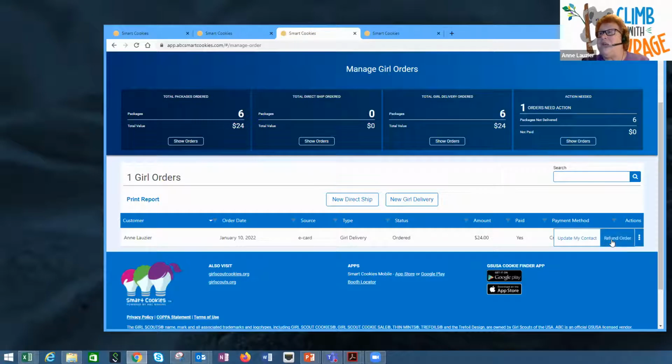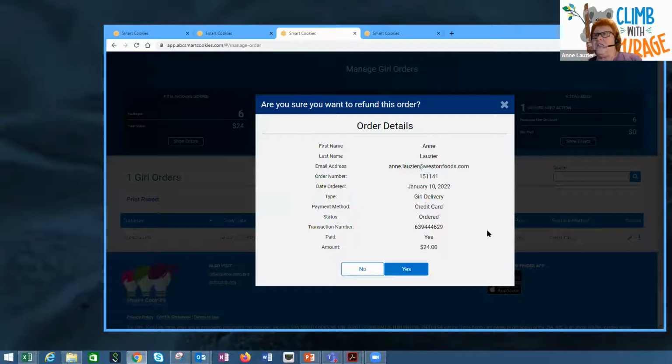You will be able to refund this order. So once you click on refund, it's going to give you the details: are you sure that this is the order that you want to refund? And only troop leaders, service unit managers, and council people can refund. Girls cannot go in and refund on their own. Parents cannot go in and refund. So this is something that they would need to ask you and give you a reason why they would want to refund the money. You cannot refund direct ship orders. It can only be a girl delivery order that's been paid through the Smart Cookie app.